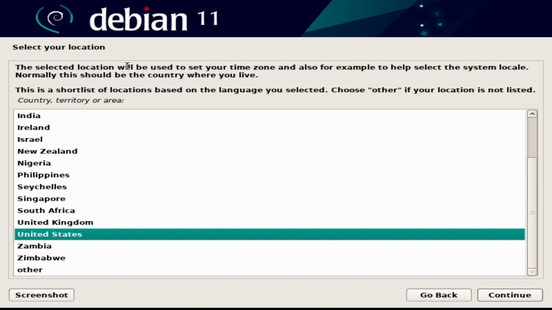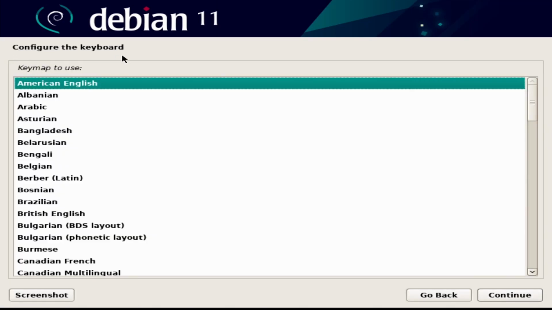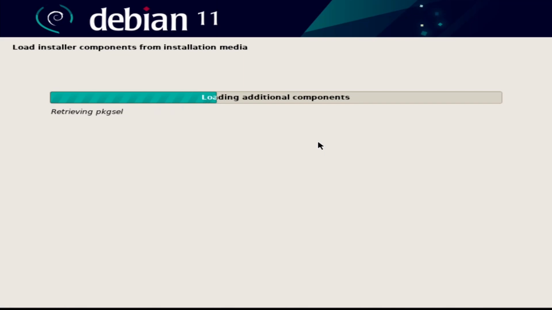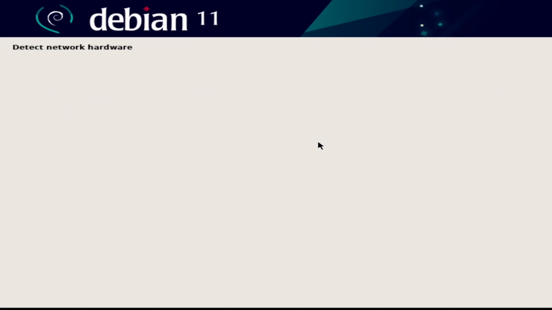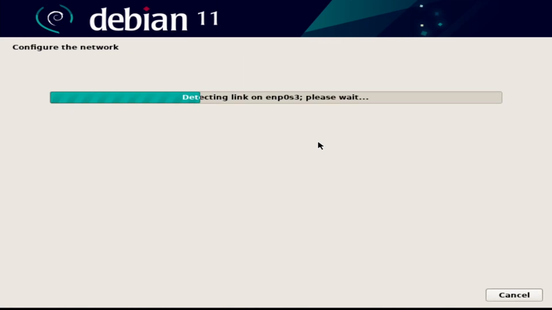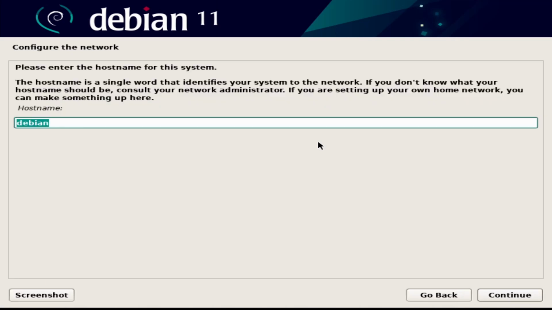Then it's asking about your location. Put in your location and hit continue. Now we're asked to configure our keyboard, whatever keyboard you're using. Again, select it. Mine's American English, and then hit continue. The installer will set up a few additional components here and set up your network. So make sure you have that network connection, either Ethernet or wireless, and it will ask you for a wireless username and password. If the network succeeded, then it's time to configure the network.